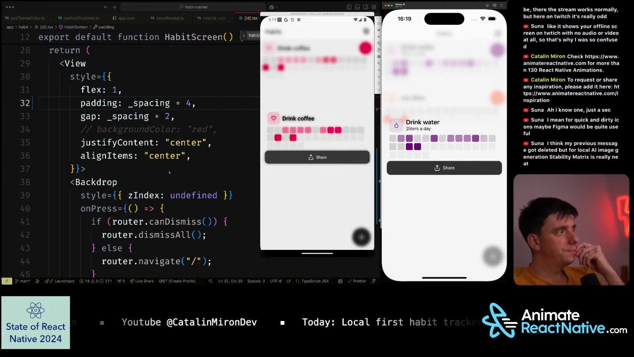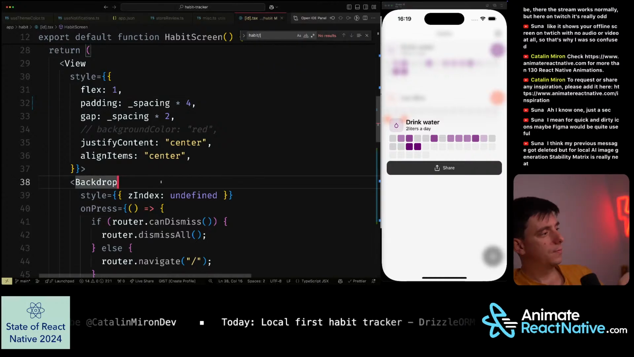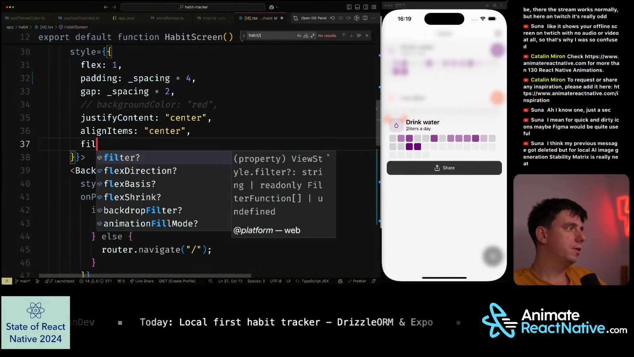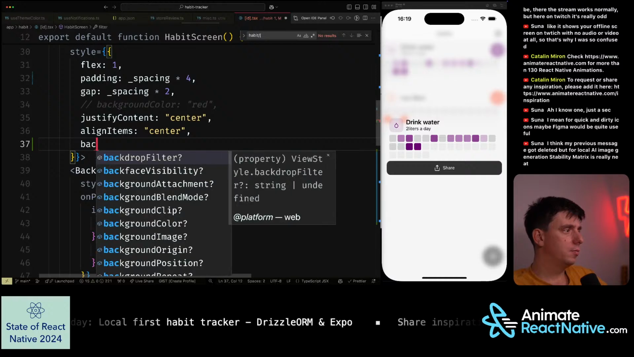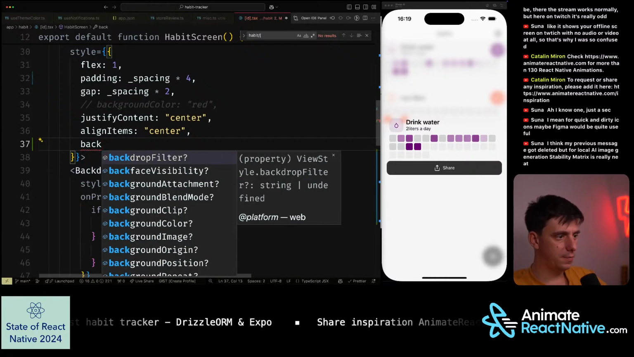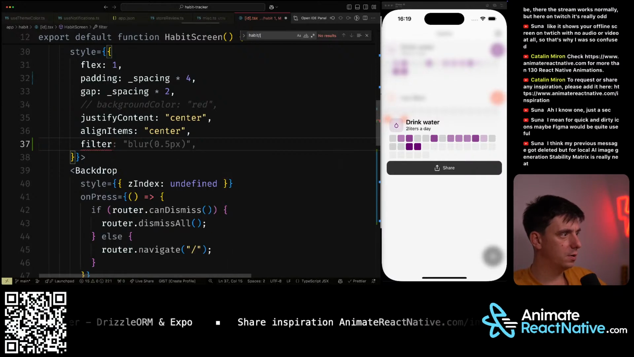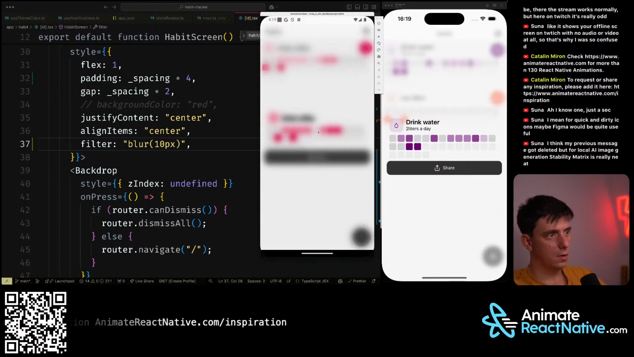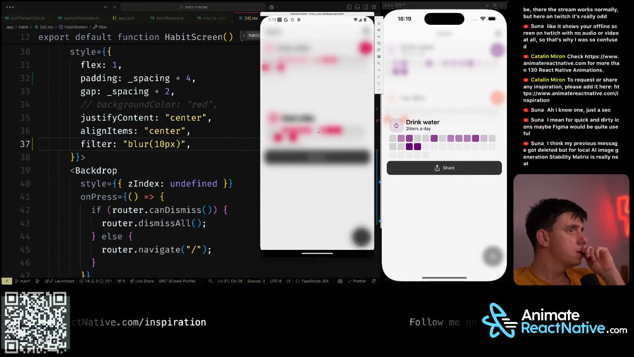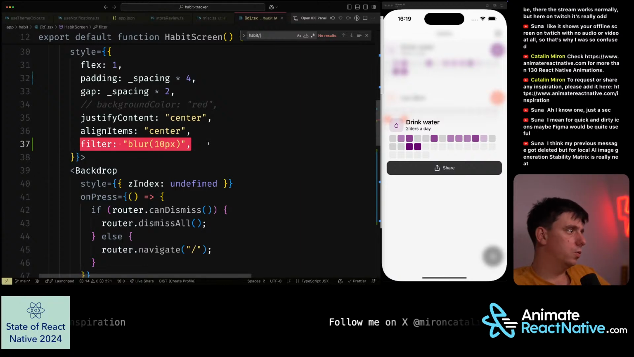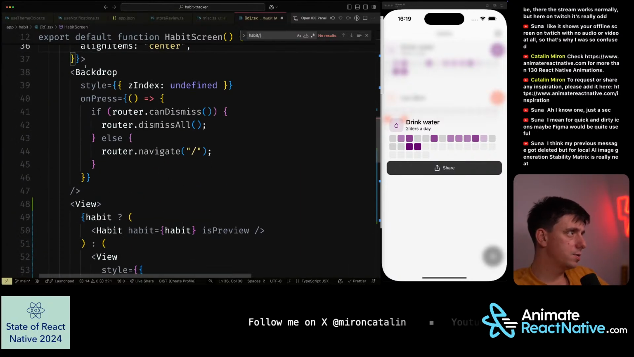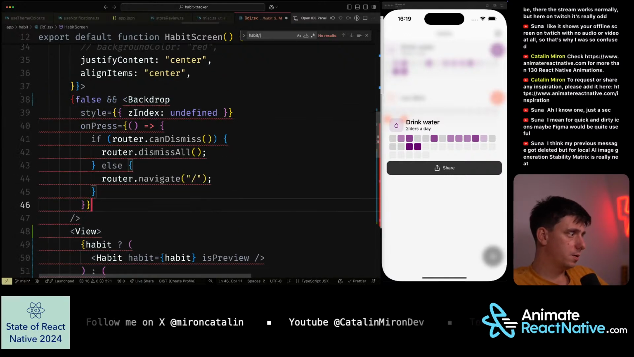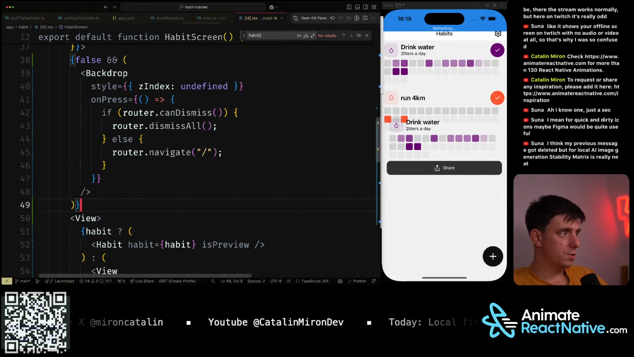No, it's okay. I think we can also add the filter, backdrop filter. Blur maybe 10 pixels. Yeah. So we can do something like, instead of backdrop, say false. Okay, so this is not visible.